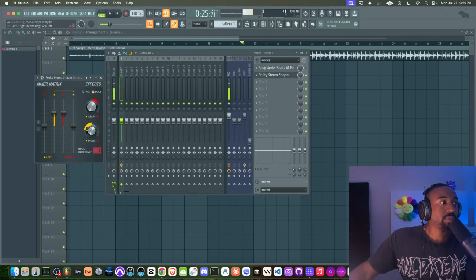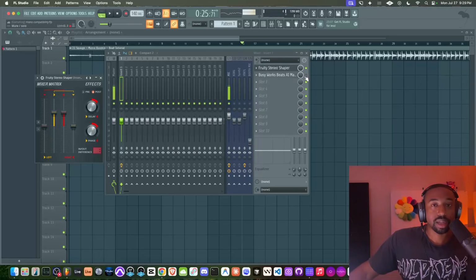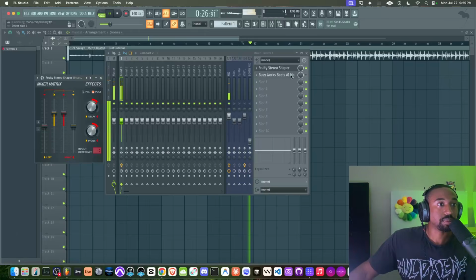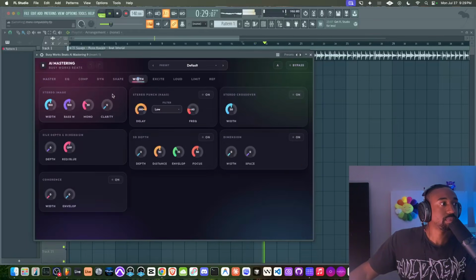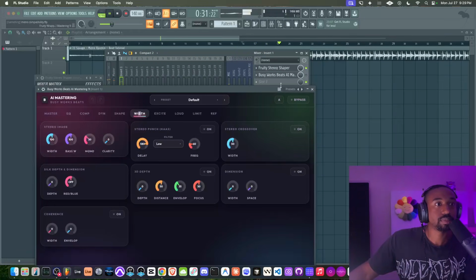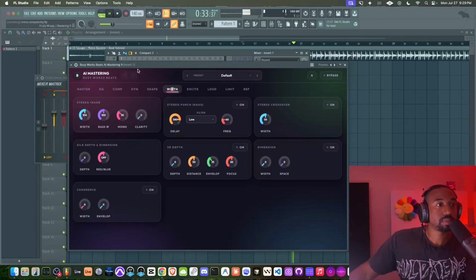So let's just see what the BusyWorks Beats AI Mastering 9 does with the mono compatibility if we mess up the stereo phase. I'm just curious. I'm not even sure what this sounds like. So now let's turn on mono compatibility. So it salvaged the beat pretty much.